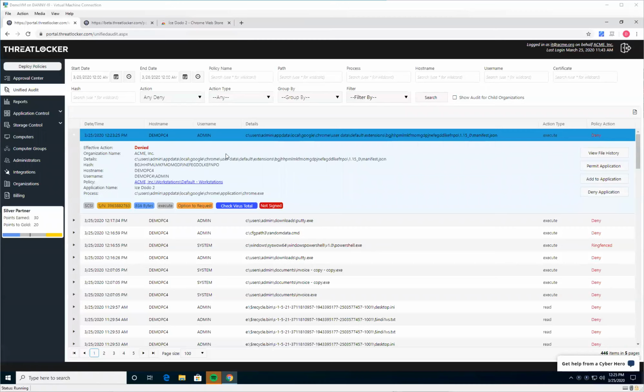So for those of you who were frustrated before when someone requested a Chrome extension and we didn't know what it was, you can now see this directly in the audit, the name of the extension. So you don't just get a random file name that you have no idea what it is. And when it permits it, it's going to permit it based on the extension ID, so if it does update, the new extension will be allowed as well.